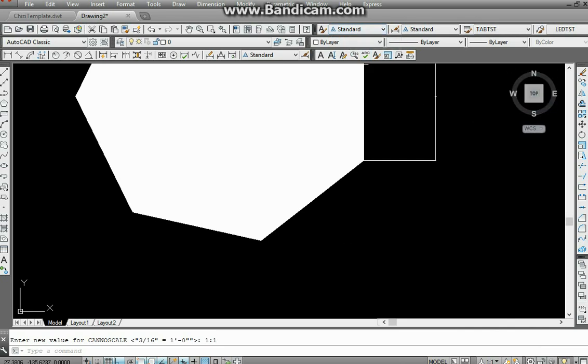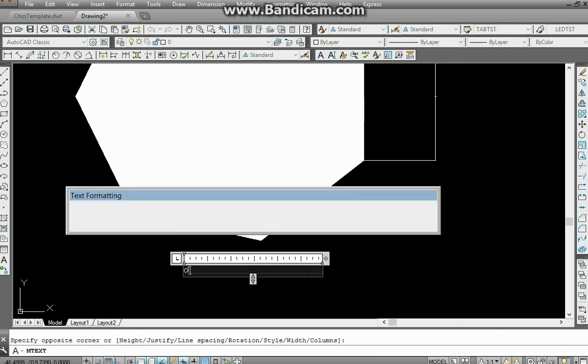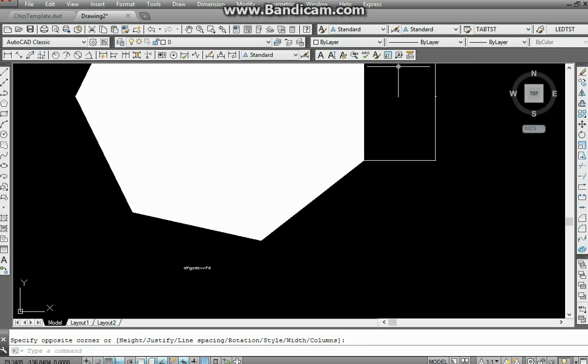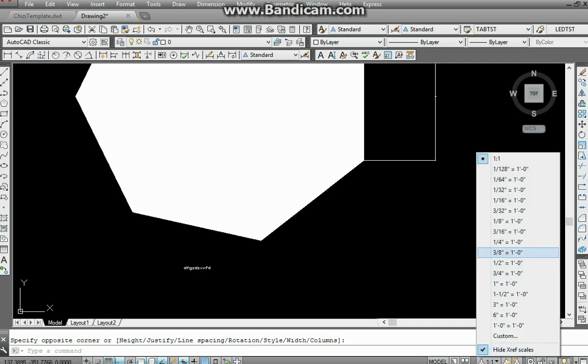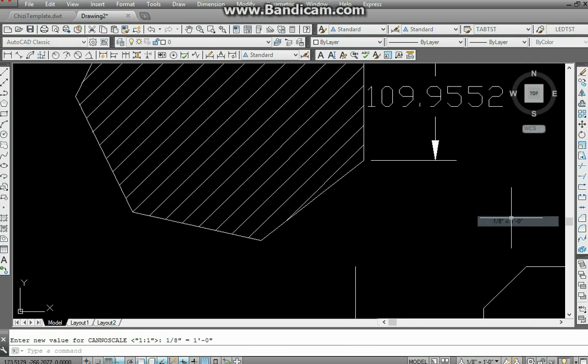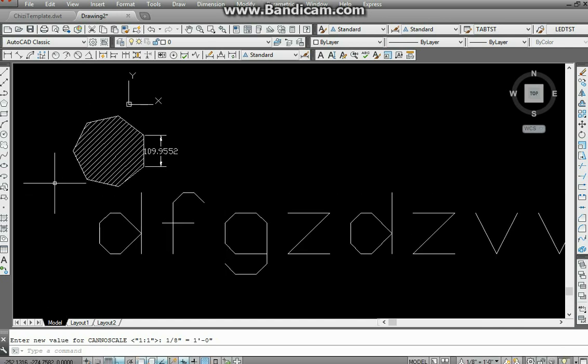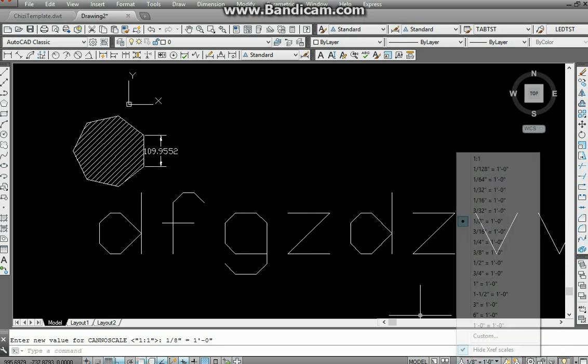So we'll now write another text again, a multi-line text. I type whatever I want to type and OK it. So all I have to do now is change the scale once again. I change the scale, and we see it's now bigger. It's now scaling the hatch, the dimension, and the text at the same time.